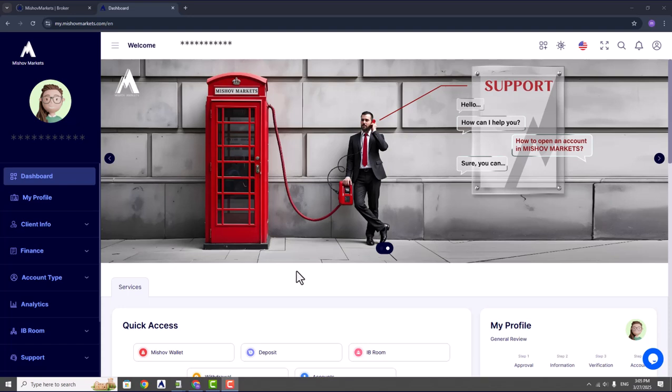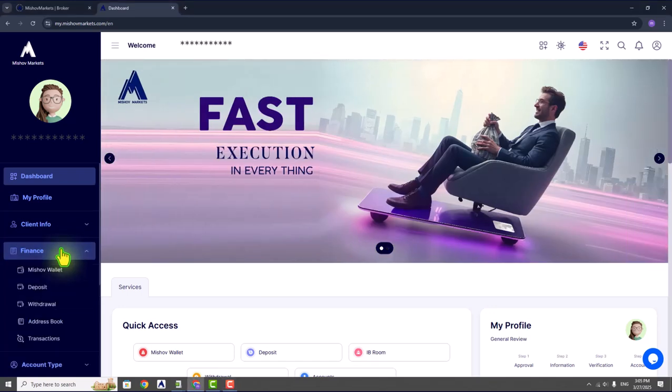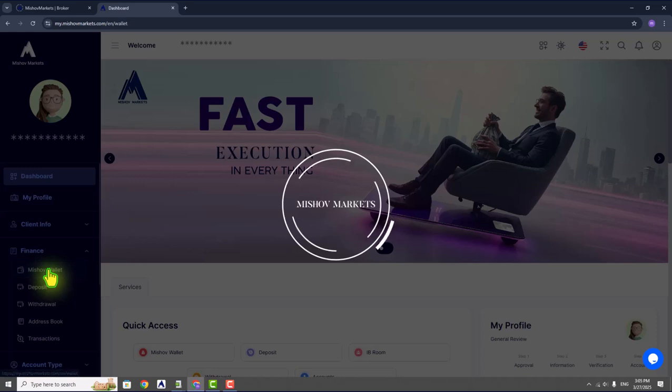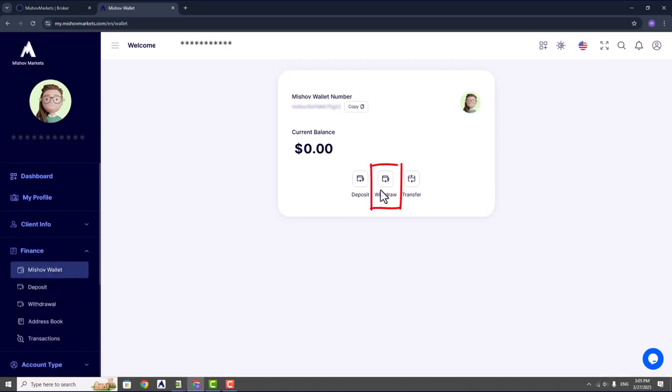Firstly, log into your Mishov dashboard. Secondly, from your dashboard, go to the Finance tab. From here, you can go to Mishov Wallet and you can withdraw instantly.